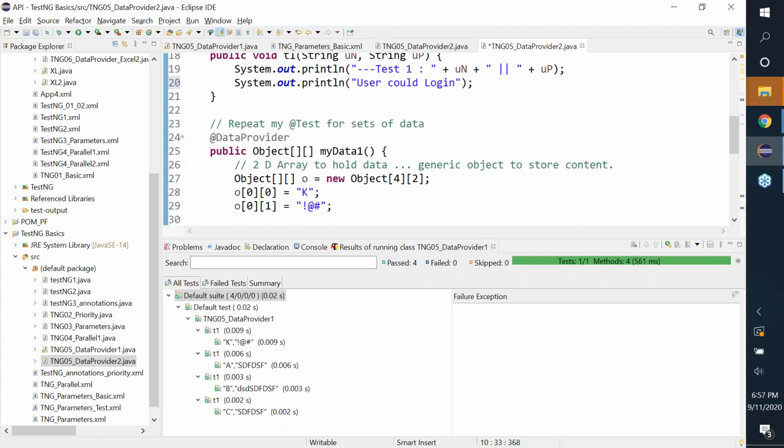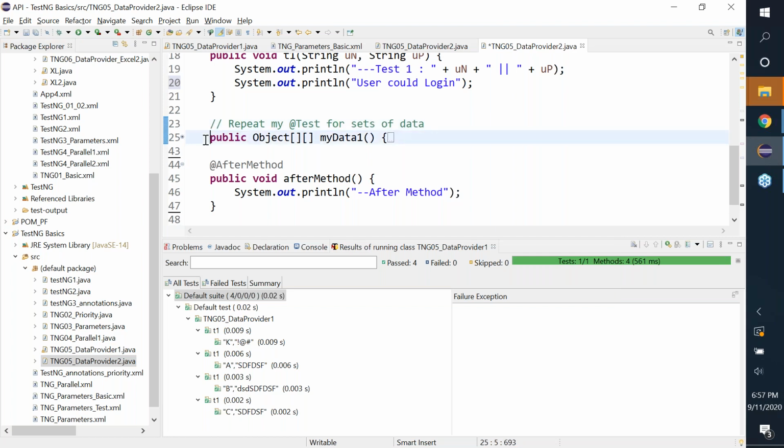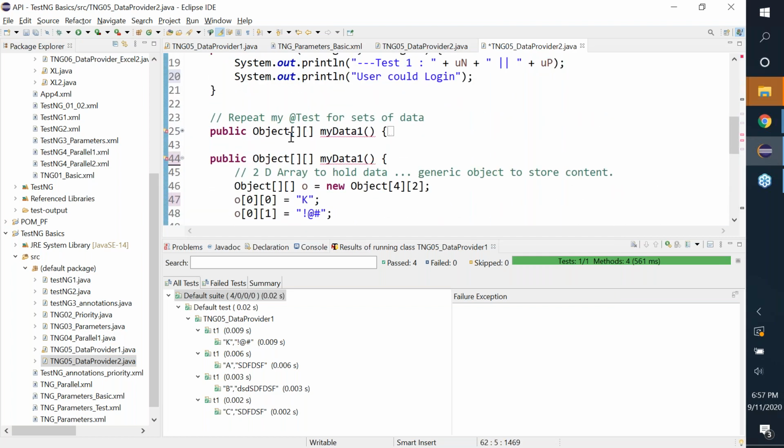Basically, I can have any number of data providers within the same Java code. I already have one here. I will put one more, which will look the same. I can't give the same name, so I'll say this is data 2. And here I can have different details.